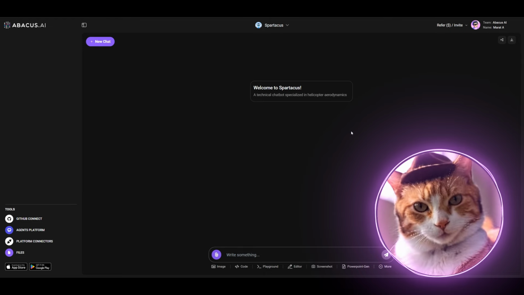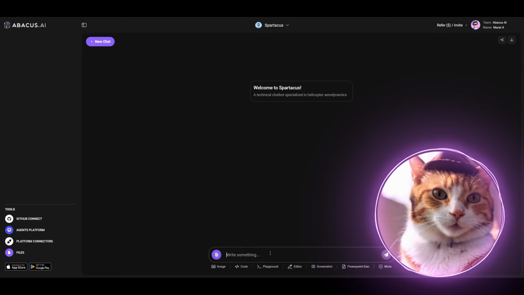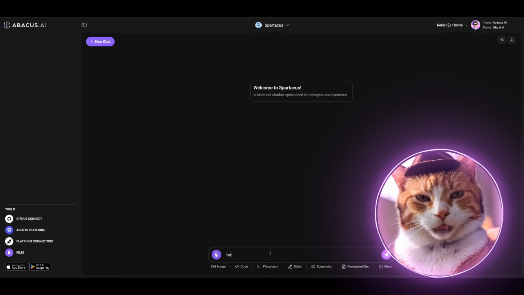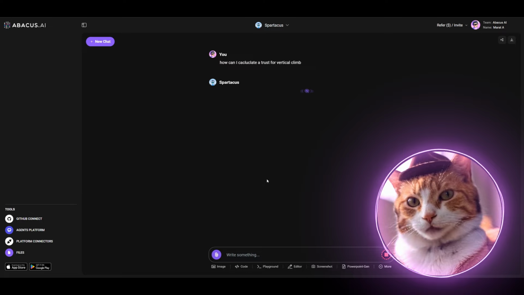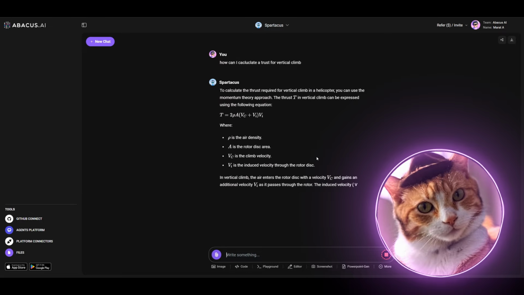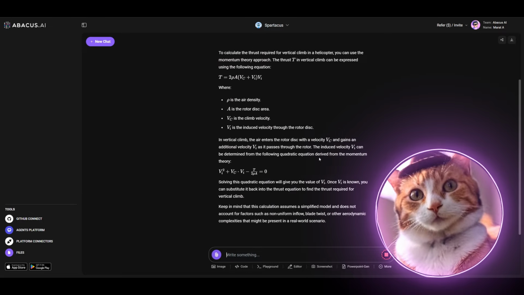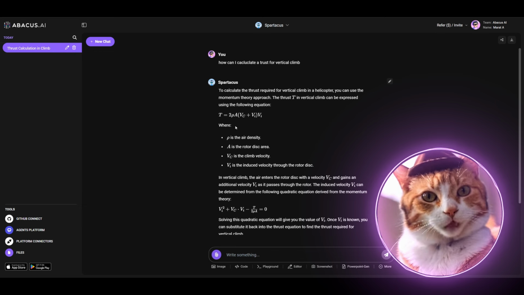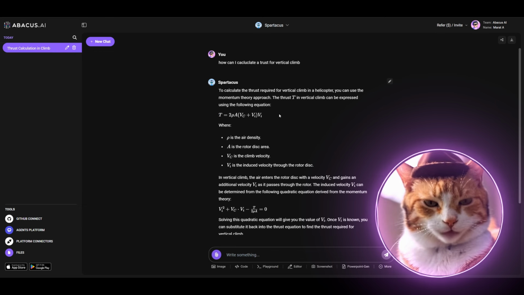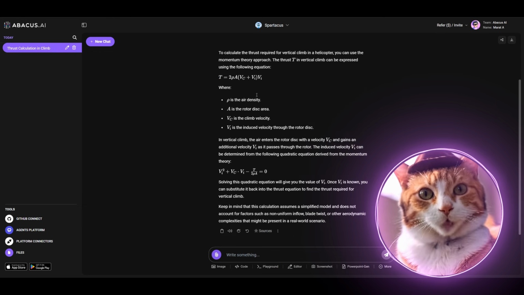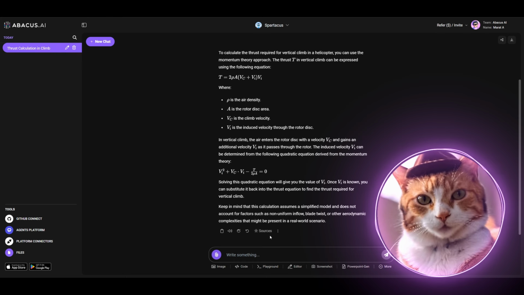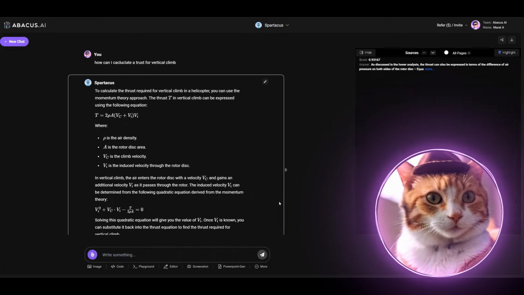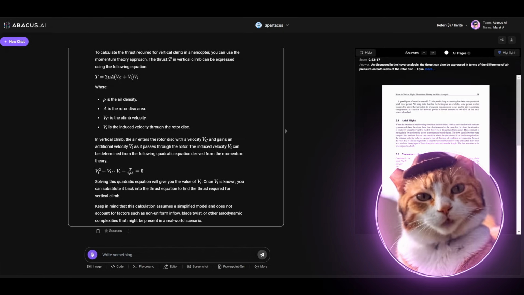So let's test it out. Let's ask something about helicopters. How can I calculate thrust for vertical climb? And here is the result. And this is very impressive. And that's true. And I'm surprised by the fact that there is even an equation which is formatted in a convenient form. We can also identify the source of this text right here in a PDF document.